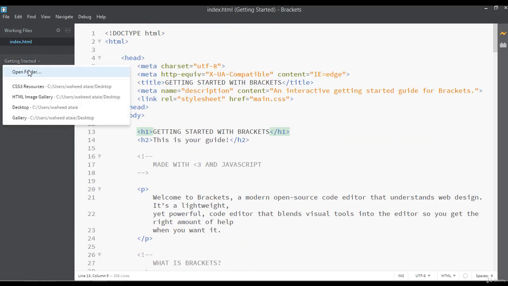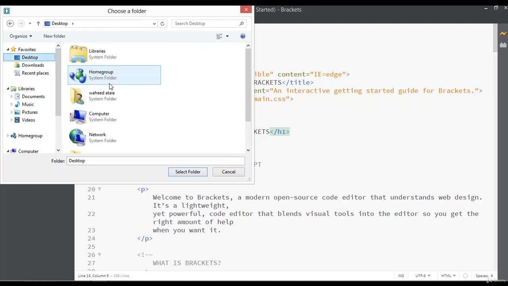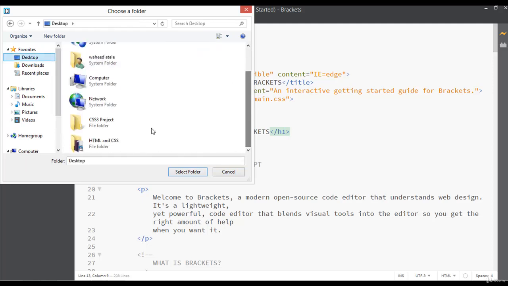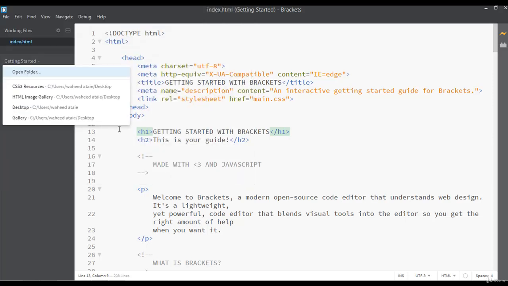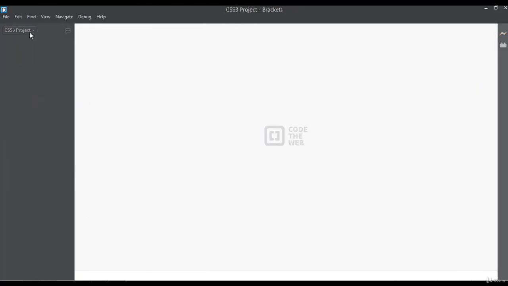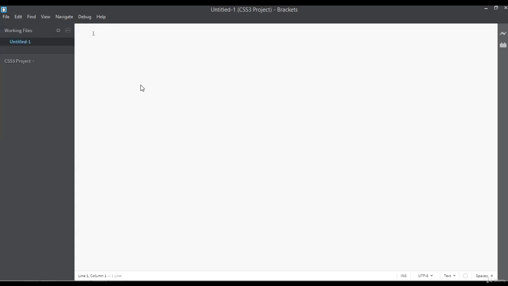But from here, in the drop-down where it says Getting Started, you can click to select your folder, Open Folder. We go to the desktop, and we have a folder here called CSS project folder. You can just select the folder, CSS project folder.